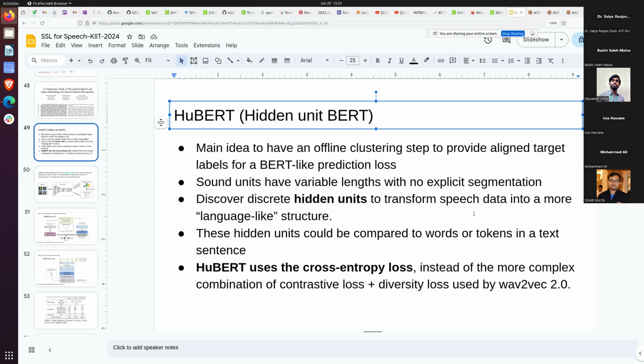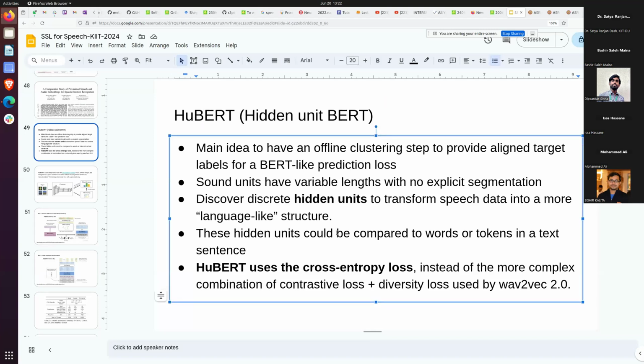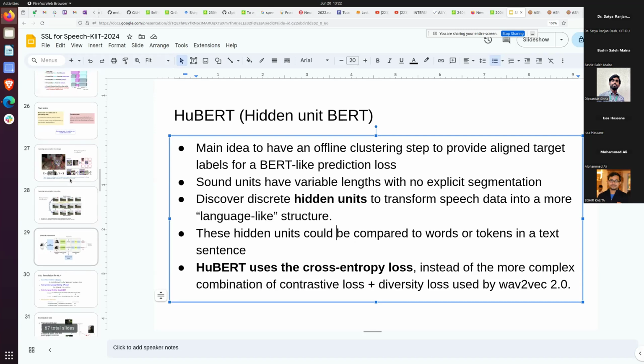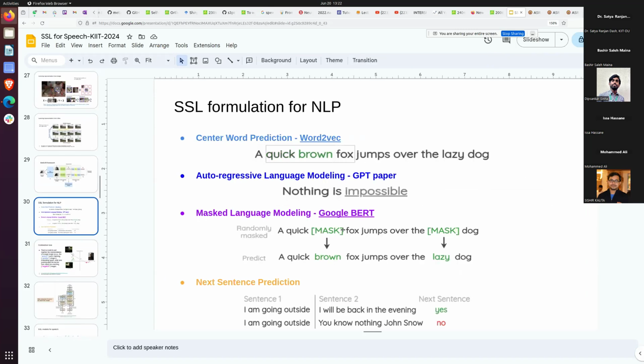Now, in the case of the HuBERT model, one motivation is: can we build something similar to BERT? In BERT, I showed you the mask representation and all, right? This is Google BERT. They will mask some part, and then they will predict it.